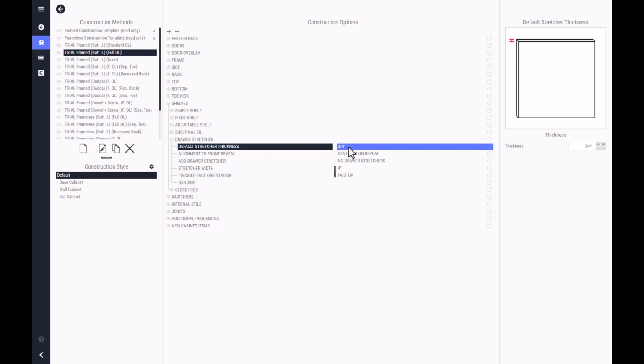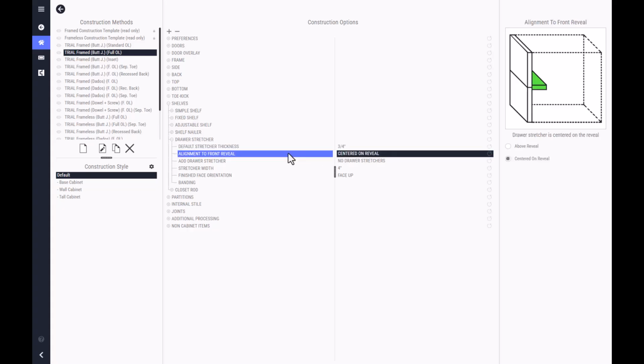We will be using 3/4 inch here. You will then need to define the alignment to front reveal. This setting is more relevant for frameless construction since it dictates where the drawer stretcher is dropped relative to the front reveal. We recommend having it centered for both the drawer stretcher as well as the fixed shelves.